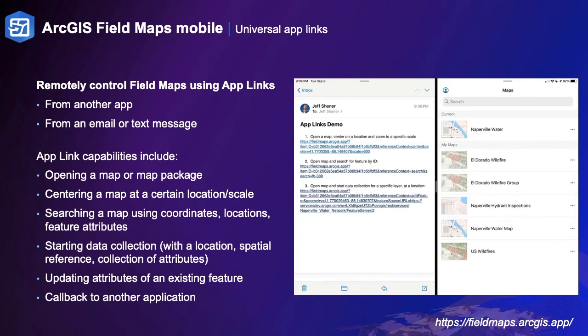Some of the capabilities exposed to these parameters include basic stuff like opening a map or a map package, perhaps even downloading that map package if it's not already on my device. Maybe even centering at a location and a scale. I can also configure an app link to open a map and search using coordinates, maybe a location. I can even search a feature attribute.